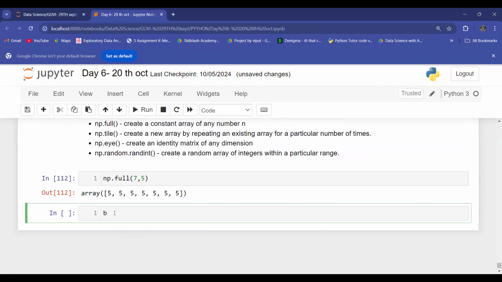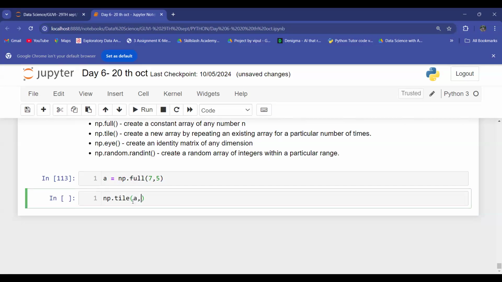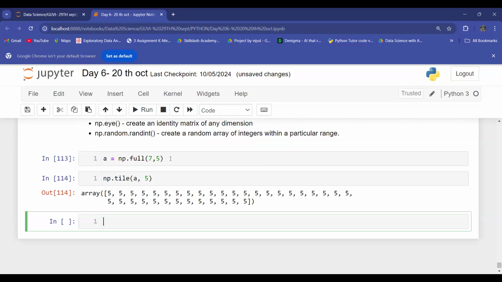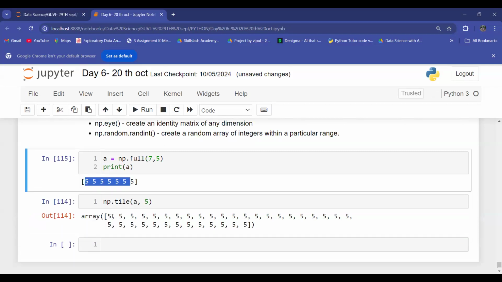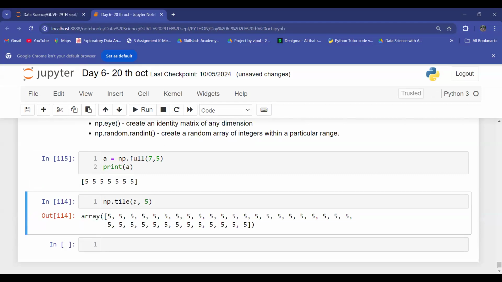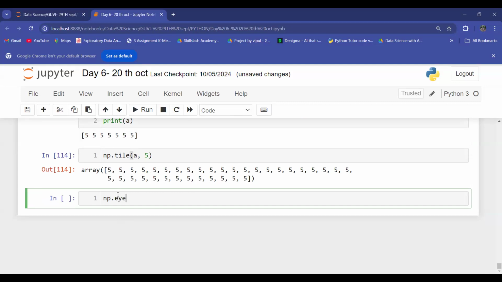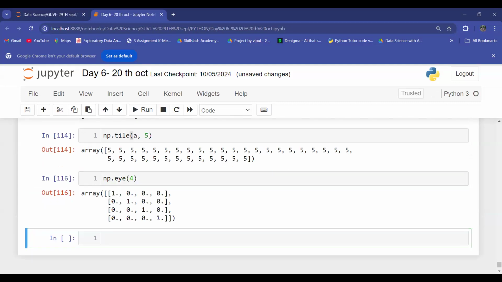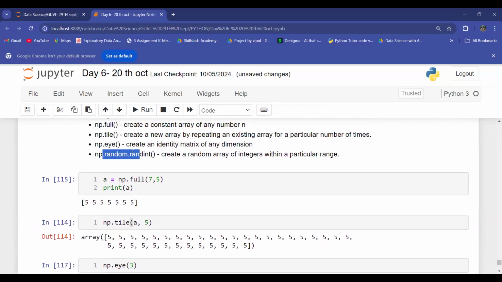np.tile will also require 2 arguments to create an array by repeating an existing array. I want to repeat this array A. And how many times? 5 times. So what is there in array A? 7 numbers, 5, right? So this will be total 35. Array A is repeated 5 times. And np.i will create an identity matrix. This is an identity matrix where diagonal elements are 1, right? And random randint, we already have seen this.